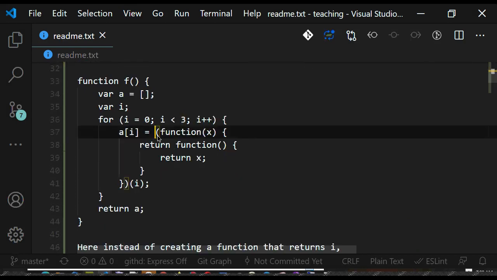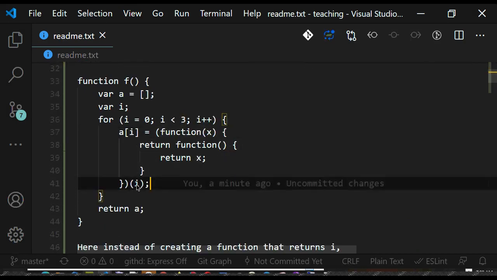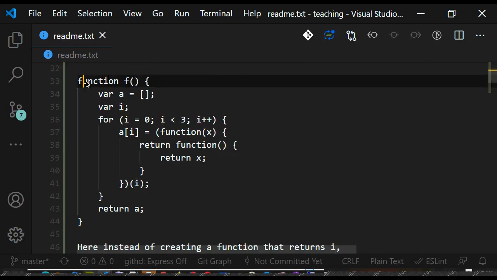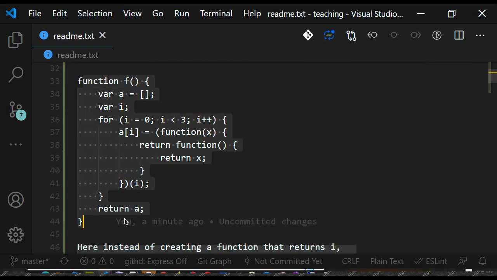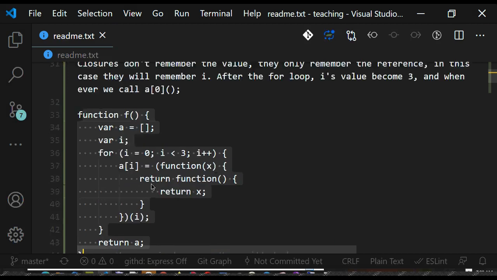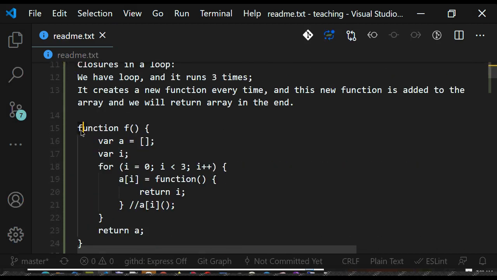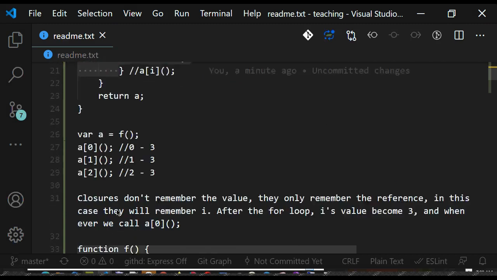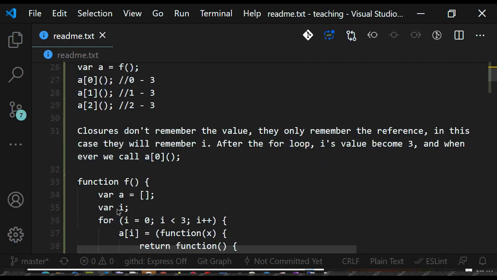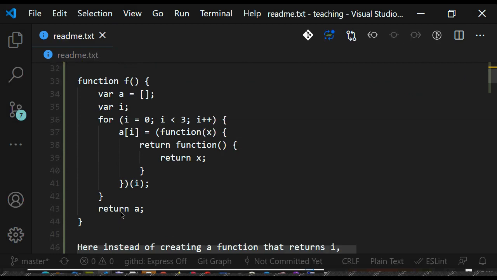To fix it, you have to create a self-executing function and pass the I value in it. You have to create this function yourself to show that you fixed it and now the answer is 0, 1 and 2. So go through these two functions, which is very important, and it is asked in almost all interviews on closures.